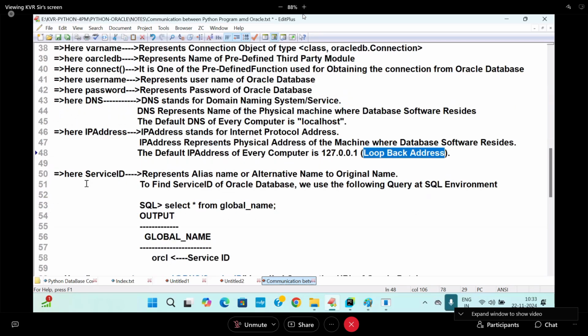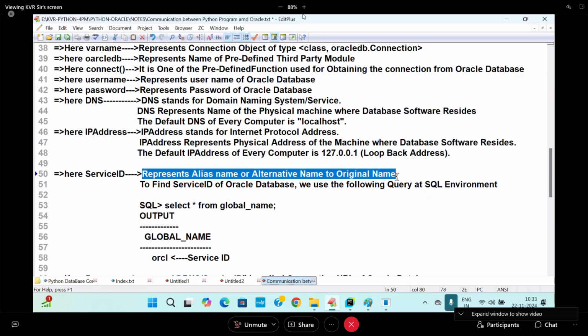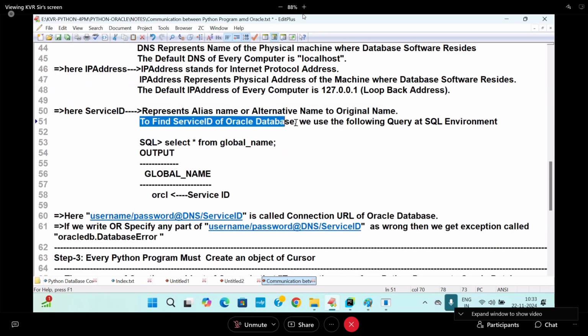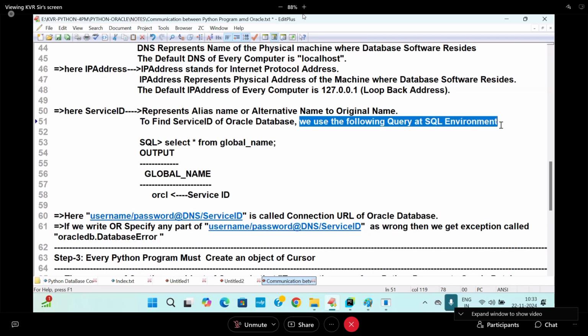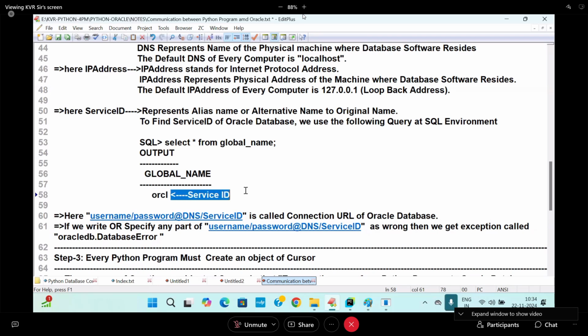So here service ID. Service ID represents an alias name or alternative name to the original name. To find the service ID of Oracle database, we use the following query. At which environment? If I don't write SQL environment, you people will go to Python command prompt and type this. Python command prompt doesn't know SQL statements. So you need to go to SQL environment only, not Python environment or Windows environment. Select star from global underscore name, output global underscore name, ORCL, arrow, service ID. See how crystal clear notes.